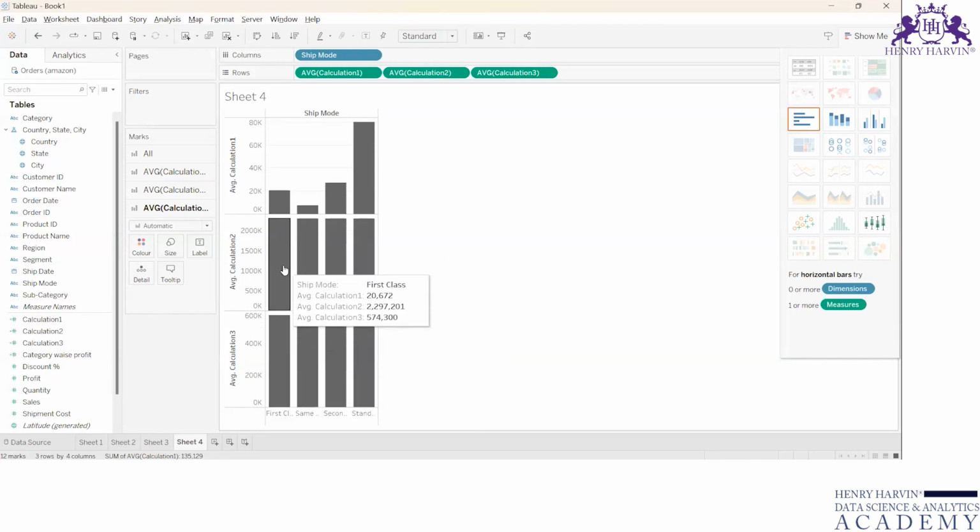Now see, the average of calculation 2 and the average of calculation 3 are completely different. Its average is 22 lakh, 2,500,000. In the first case, that is First Class, the average of calculation 1 is 20. The average of calculation 2 is 2 million. The average of calculation 3 is 574,000.